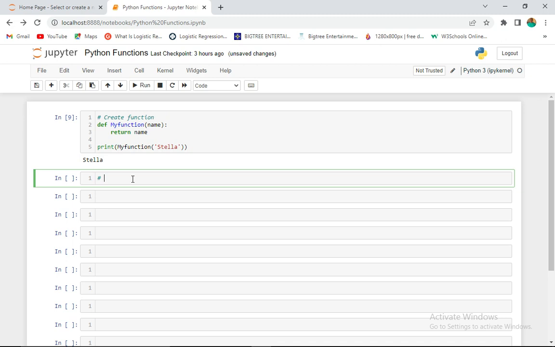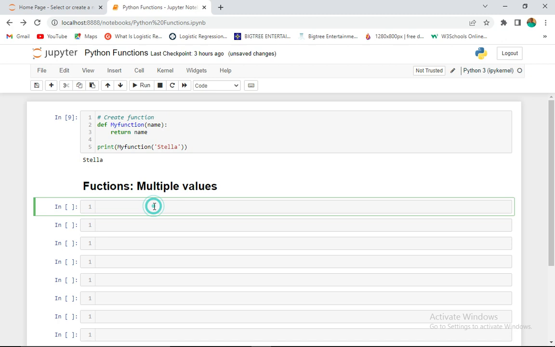Now, let's say multiple values as functions. Let's create a heading for this. Let's start by seeing how we can create a function for addition, adding two numbers. We'll start with the def that will name a function.